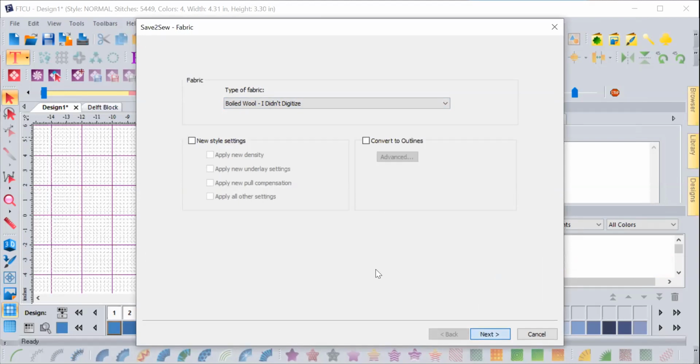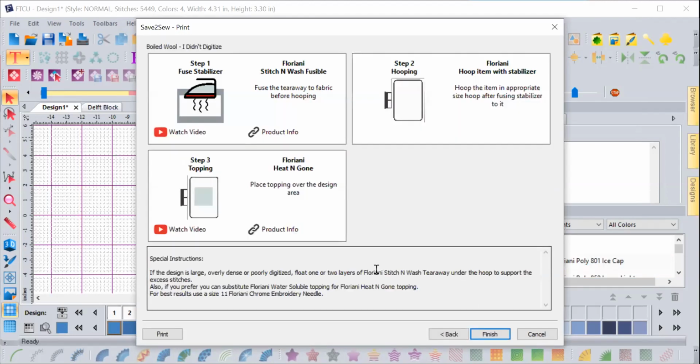You can hit next, and it'll tell you, yep, you definitely need to fuse some stabilizer, hoop the item. In my experience, boiled wool doesn't necessarily like to hoop, so you may have to use a sticky stabilizer too, but always use a topping as well. So it'll go over this and give you kind of an idea of how to do it.